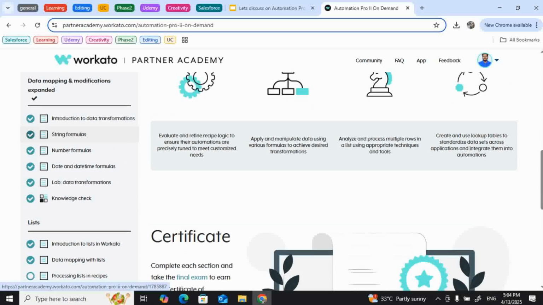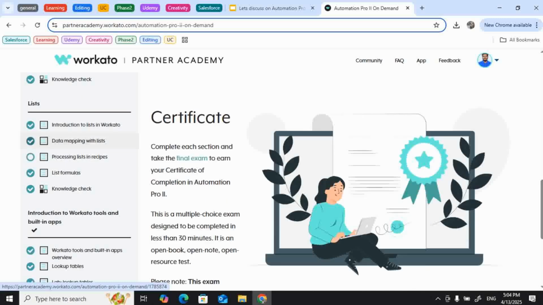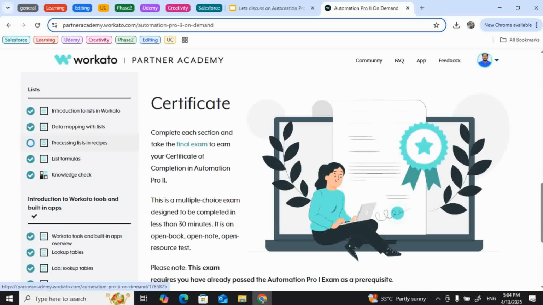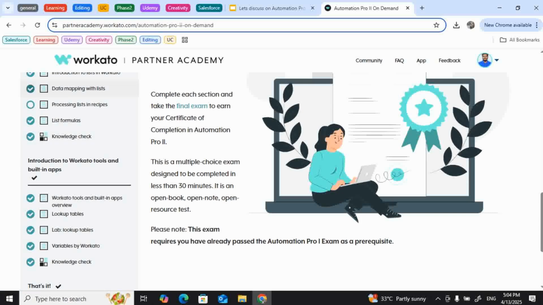Coming to data mapping and modifications, you have string formulas, number formulas, and data type formulas. You also have to know how to apply these, how to convert your data into a date type in your required format, and there's a knowledge check for each topic. For lists, you have to know exactly what a list is, how data mapping works with a list, and how to process a list in recipes. There's also a list of formulas. You should know how to apply those formulas to a given list.